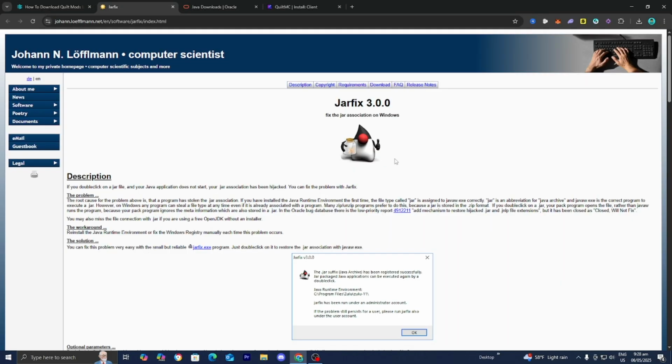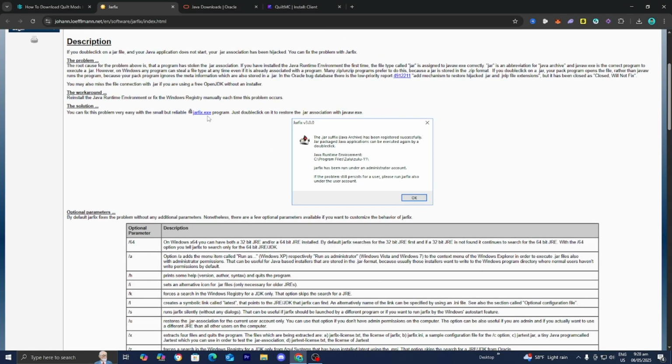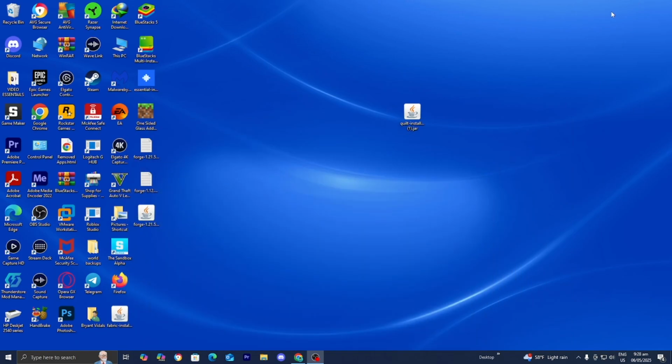You just want to go ahead and press on it like so, and then it is going to open up an HTML page that looks like this. All you want to do is locate jarfix.exe, and once you press on that, it is going to download the file. All you need to do is just run it, and then it should attempt to fix all of your Java files and stuff like that, and basically make Java work on your device. Alright, so now that you confirm that you got both the Quilt installer and Java, we can go ahead and proceed to the next step.